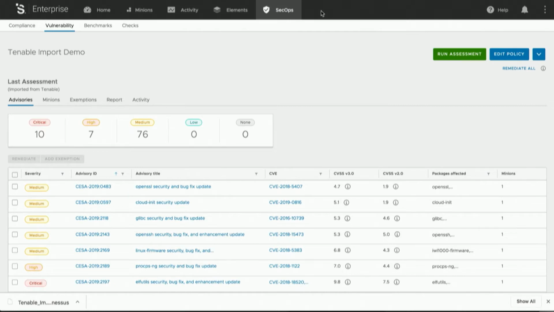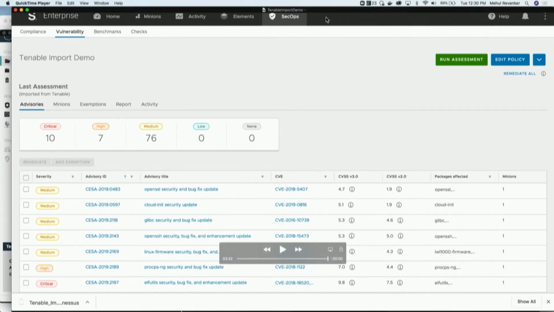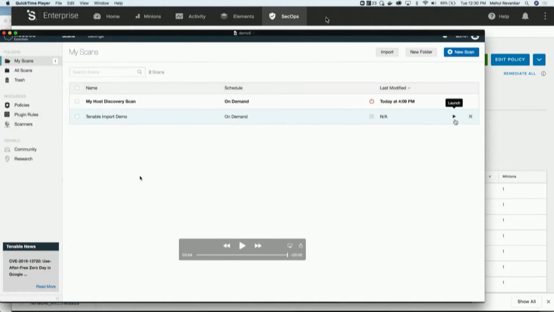So that's the first feature we wanted to demo. We have quite a few to go over. So let's get into the next part of the presentation.